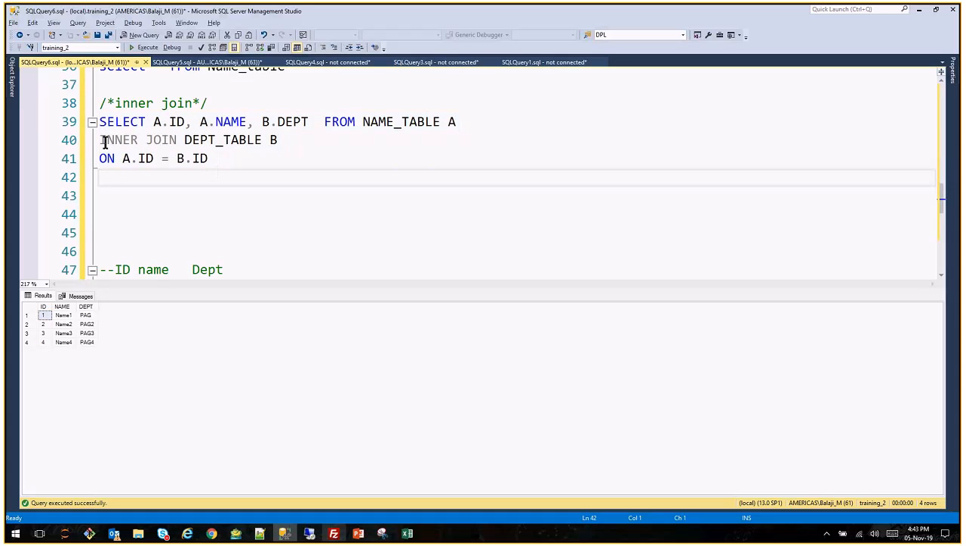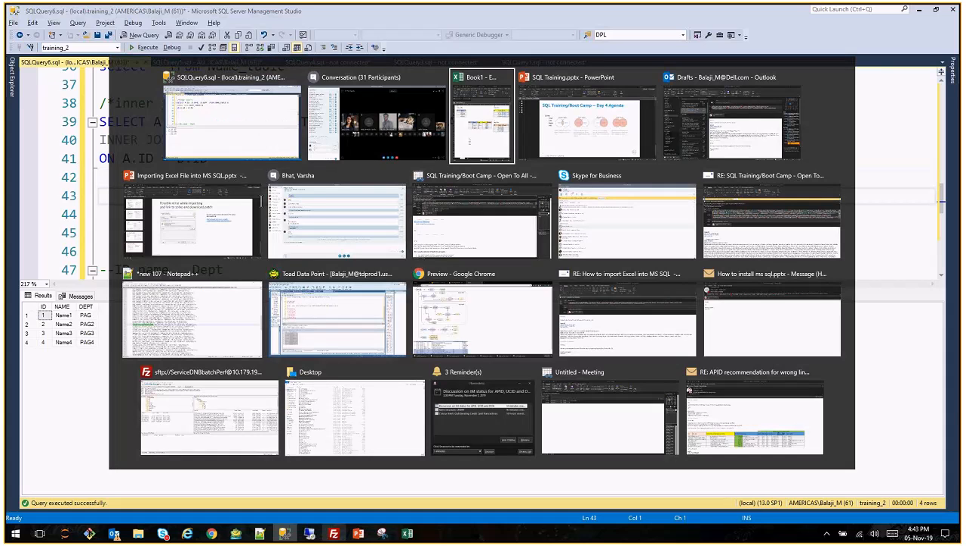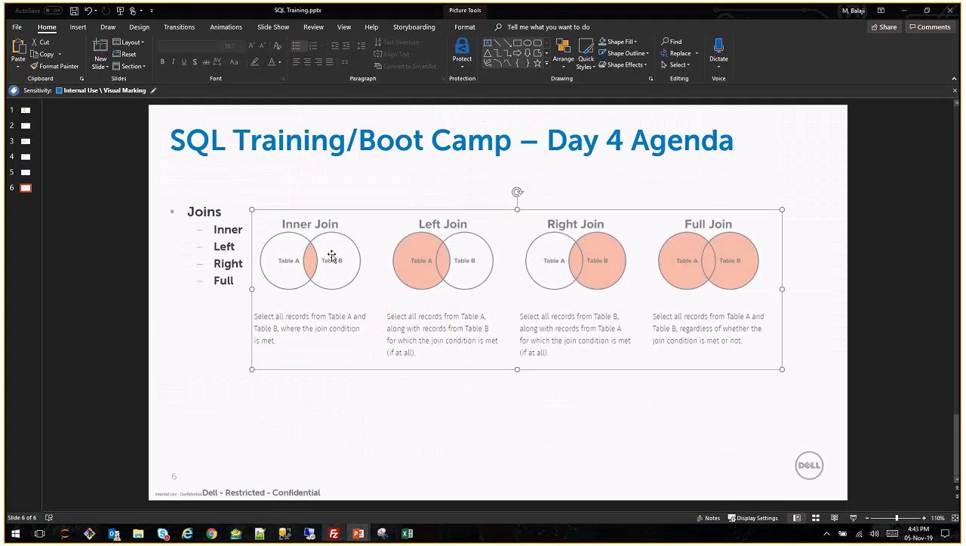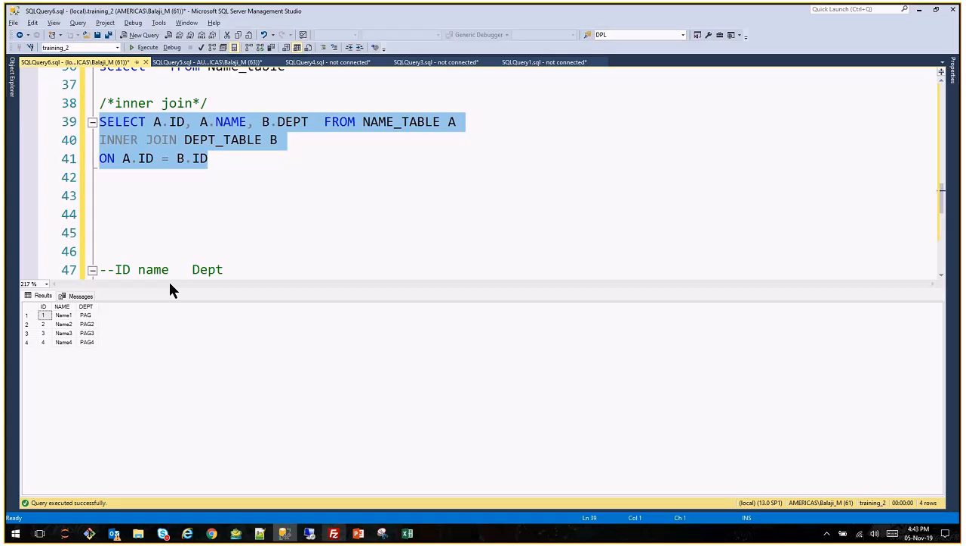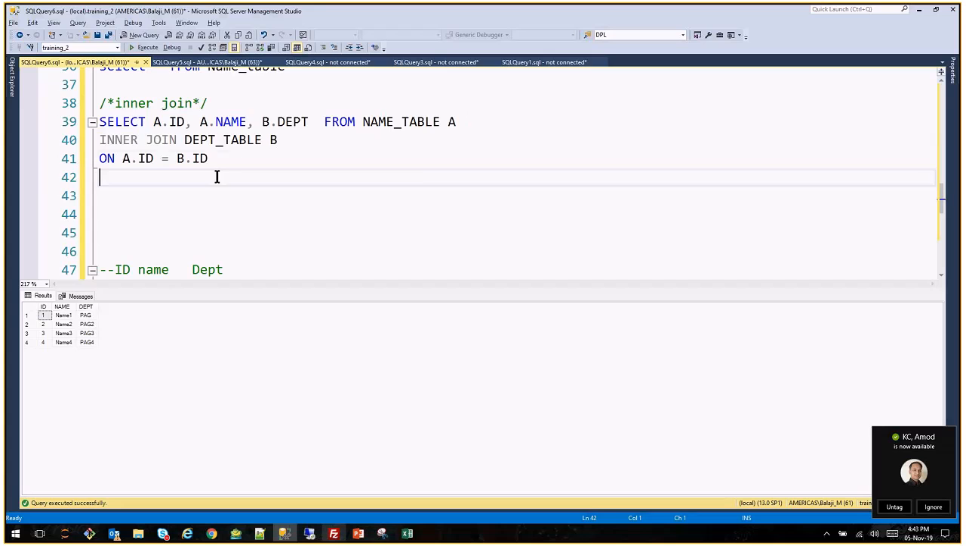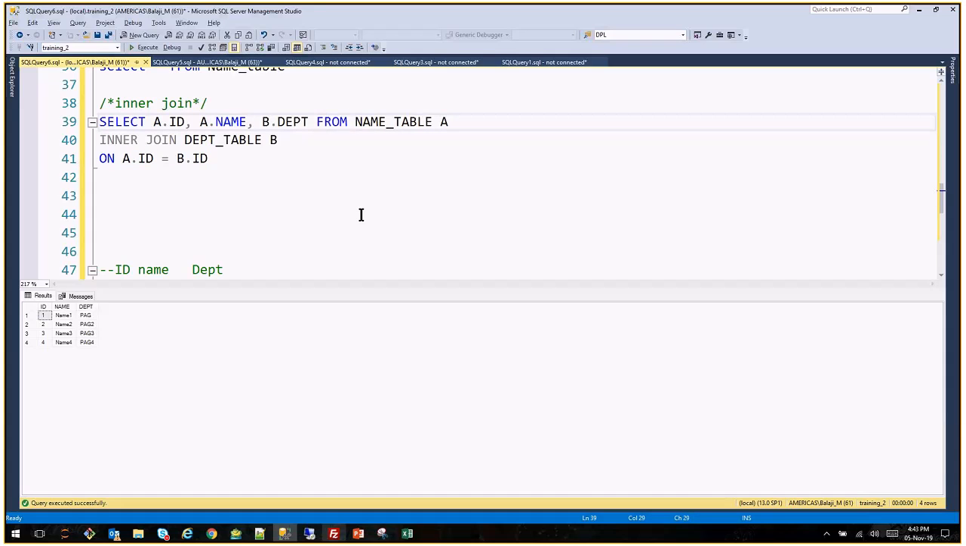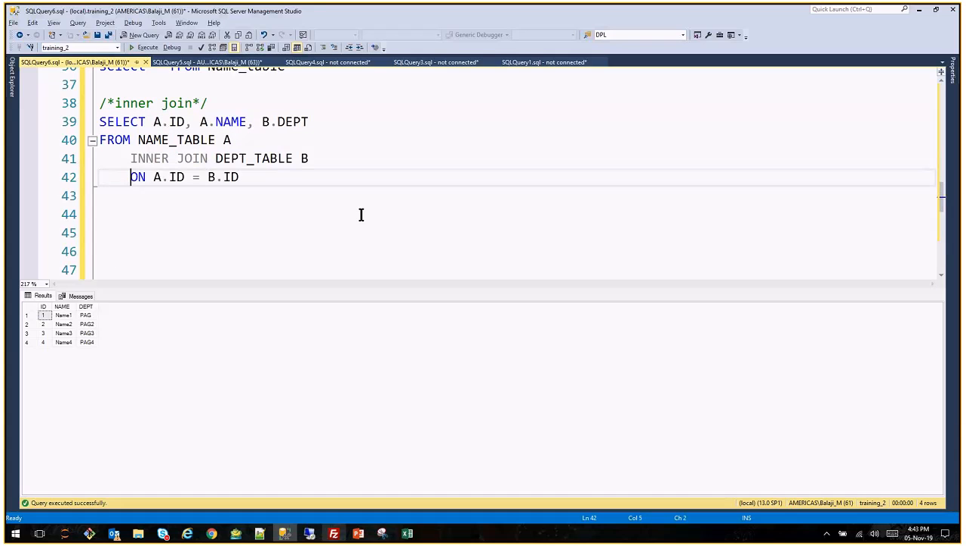Why? Because it is an inner join. Remember, guys, the Venn diagram suggests the ID should be common between table A and table B. Only then it will bring out the result if it is an inner join, right? So that's the beauty of inner join. Basically, the ID that you're joining on should be present in both table A and table B. Only then will the final result from the join query give you the result. So you're getting it?